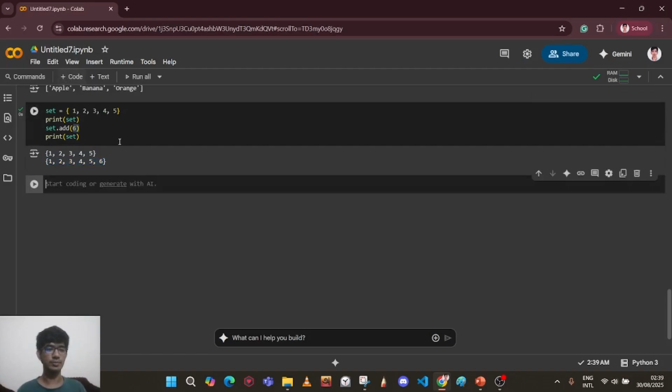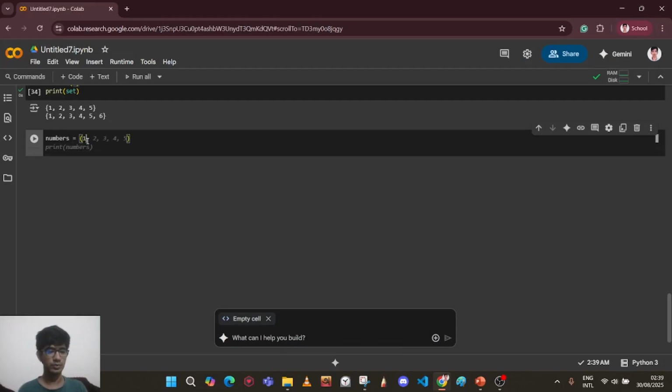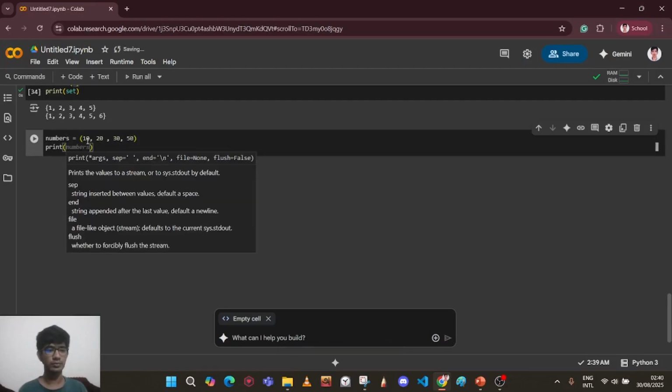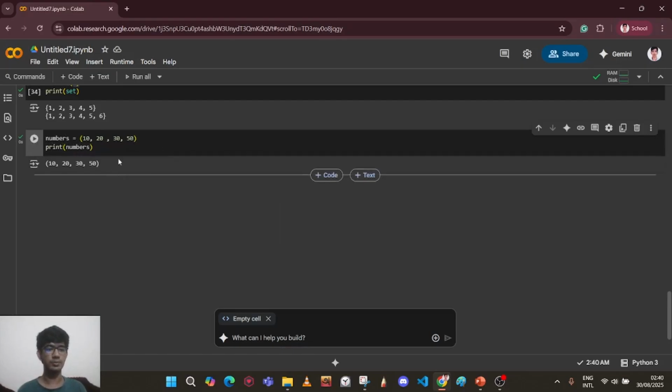Now let's see tuple. We use round brackets for tuple. Numbers equal to 10 20 30. Print numbers. This will print the tuple.